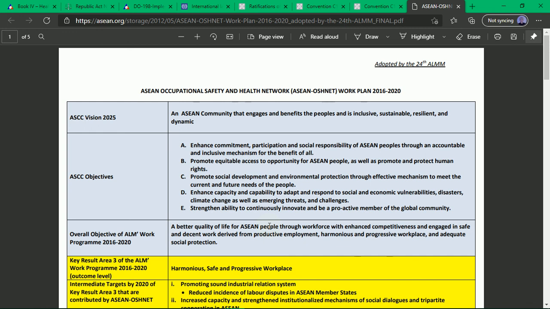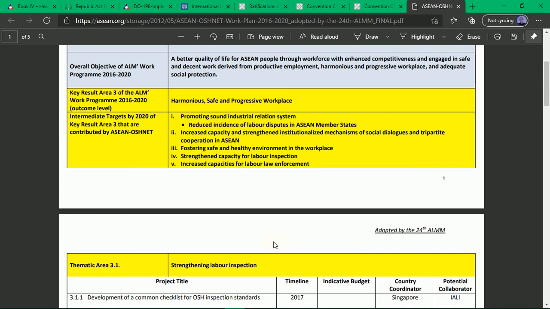And letter E, strengthen ability to continuously innovate and be a proactive member of the global community. So the overall objective of the ALM work program 2016 to 2020: a better quality of life for ASEAN people through a workforce with enhanced competitiveness and engaged in safe and decent work derived from productive employment, harmonious and progressive workplace, and adequate social protection.